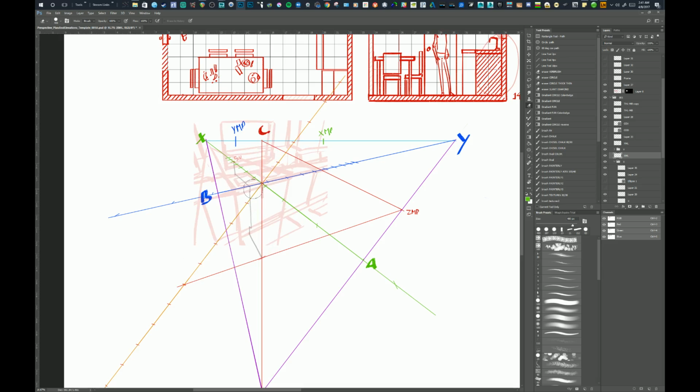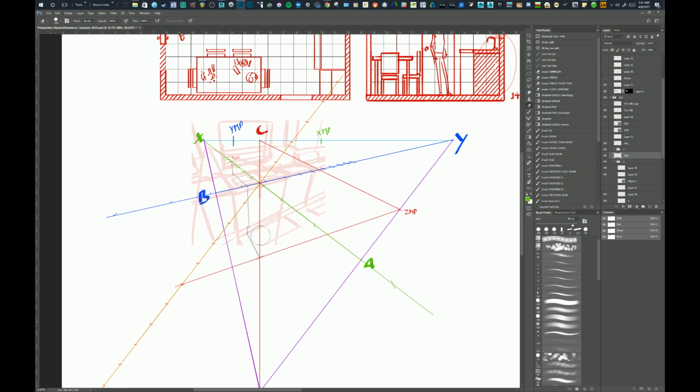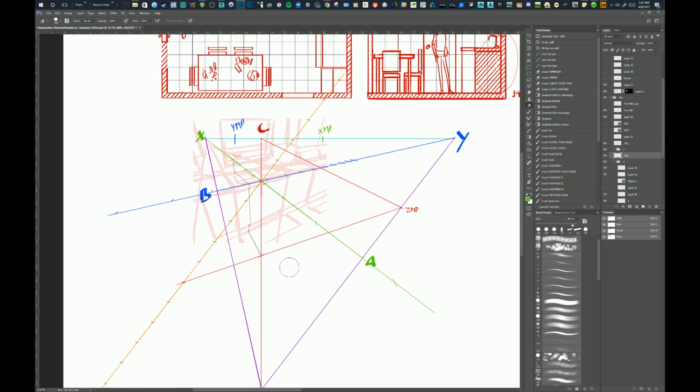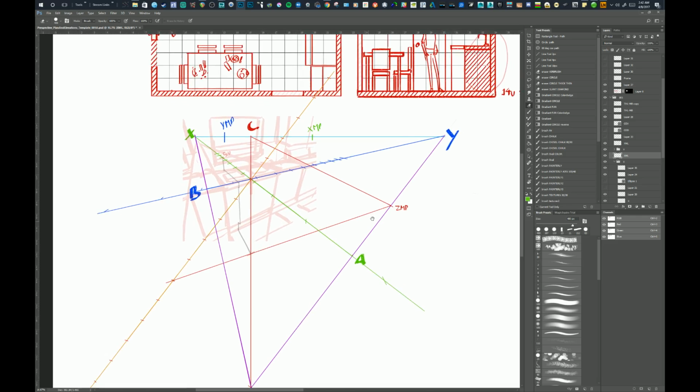But you can see now we have 1, 2, 3, 4, 5, 6, 7 units back in space. And if this is 5 units, then I don't think that we're going to be going back 7 units. I think that maybe this is 1.5 units to 2 units. I'll just call it 2 units, and then we'll be done with it. So obviously we're just using the sketch as a reference guide to help us block in our space.